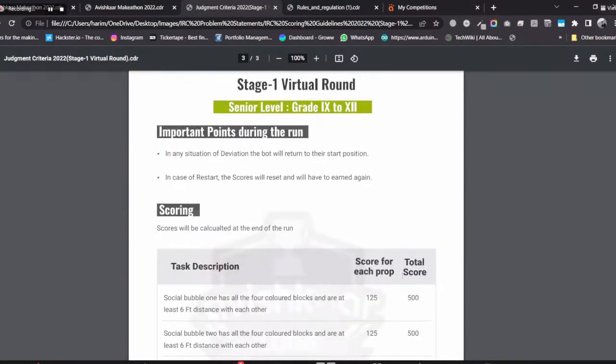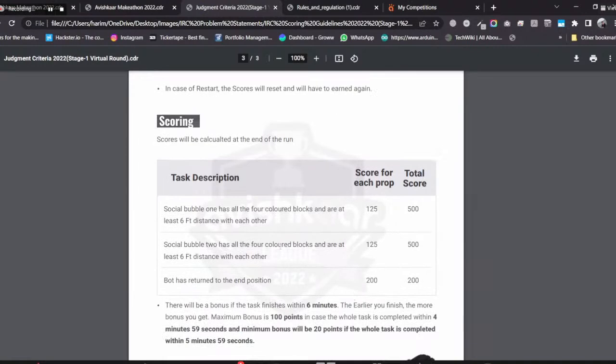In the senior level, there is only one robot. There are no two robots. In any situation of deviation, the robot will again come back to the start position. In case of restart, the scores will reset and you will have to earn them again. The time will not reset; the time keeps running. Then the scoring: you can see there are three scorings plus the bonus. Let us learn about this.